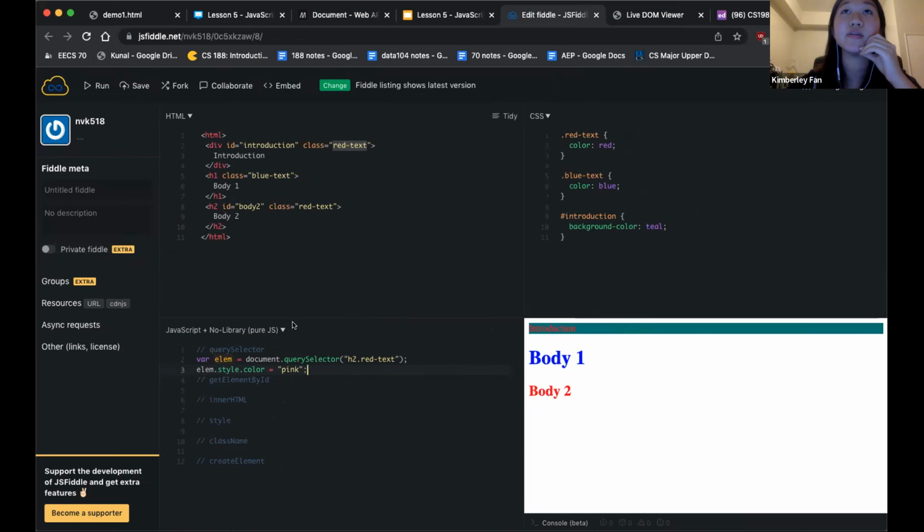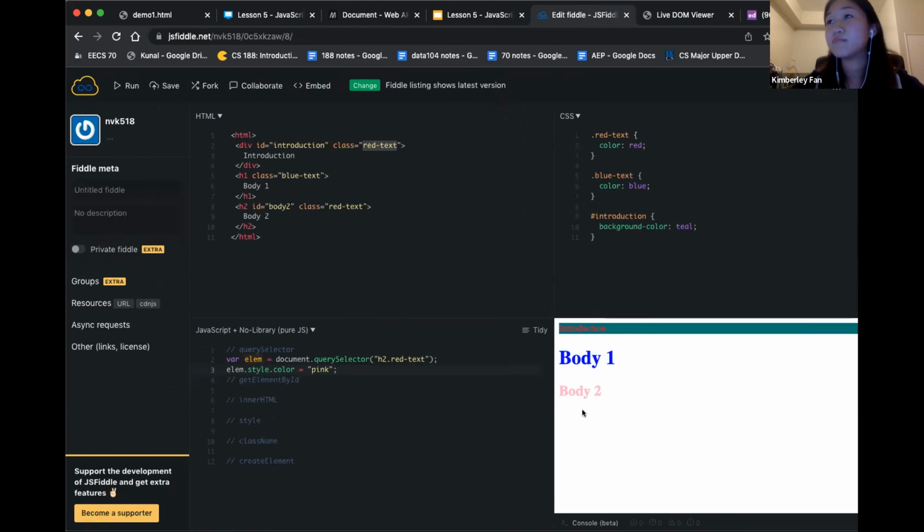Let me see if there's a way to run it here. Not too familiar with this environment. Okay, there we go. There's a run on the top left. Okay, so we have the pink colored. If you notice, it changed from red to pink. That's one way you can use query selector.